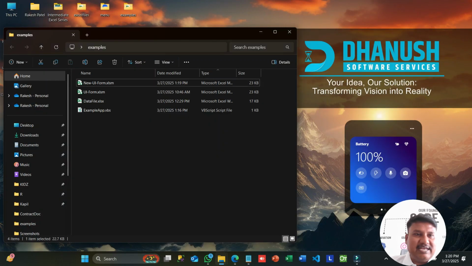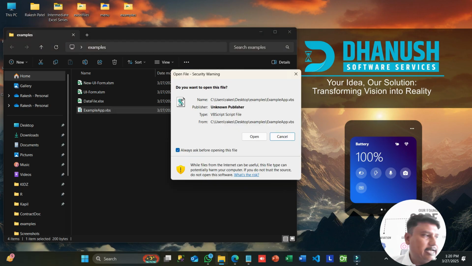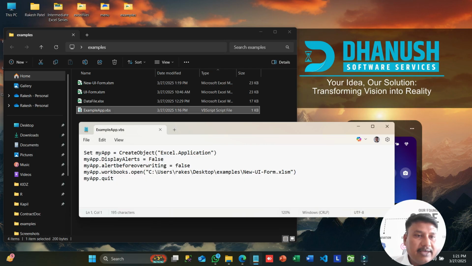I'm just closing each and everything. Here we have the VBS application. I'm just going to edit it to show you the text. Okay, we have this VBS text over here. Here the five lines of code are going to help us a lot. First of all, the first line of code is to create an Excel object named my application, myApp.